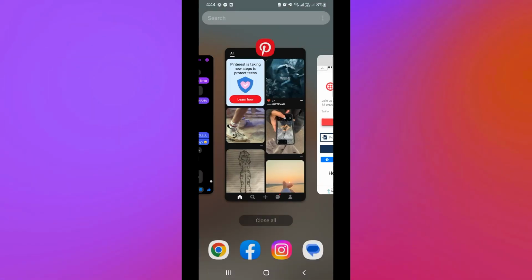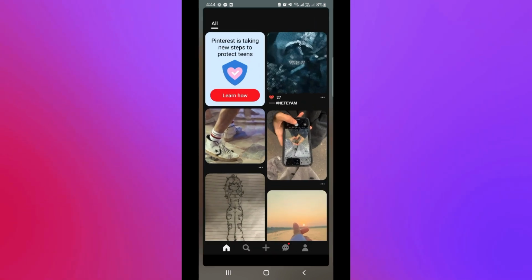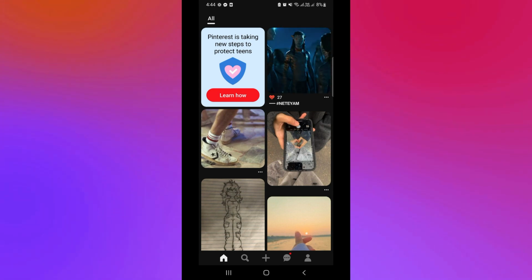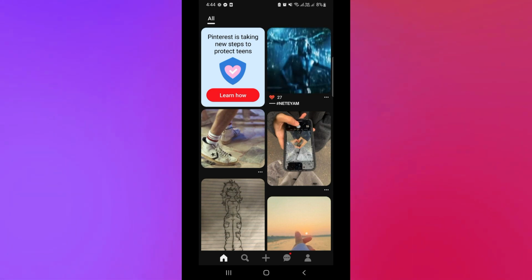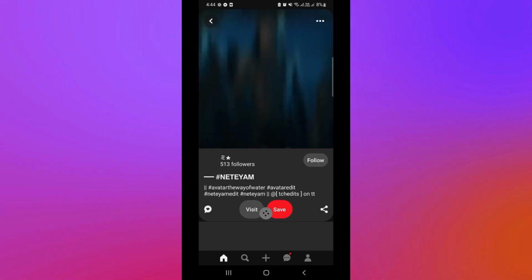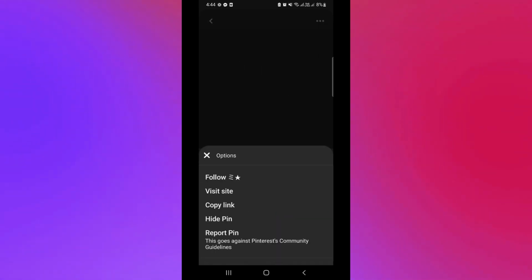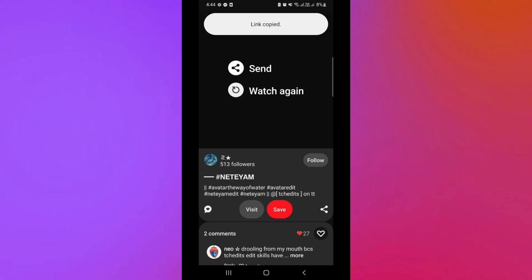So what we're going to do is that we're going to our Pinterest, and here in our Pinterest application we are going to look for a video that we would like to save. Say for example we want to save this avatar video right here. All we need to do is to click on the upper right hand corner and click on the ellipses button and hit on the copy link.